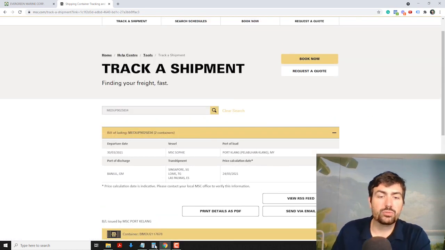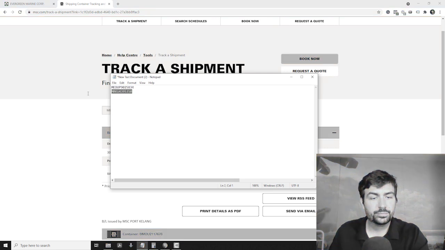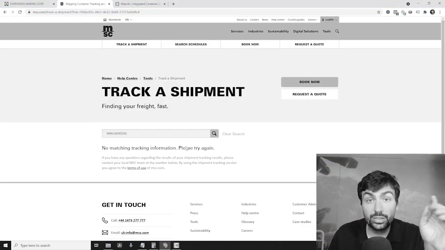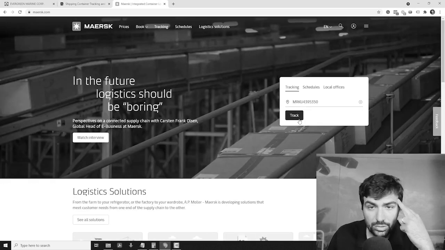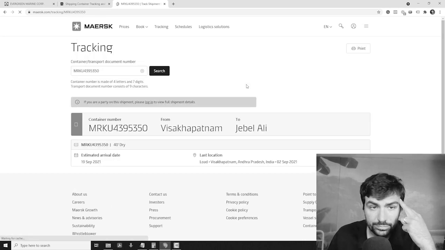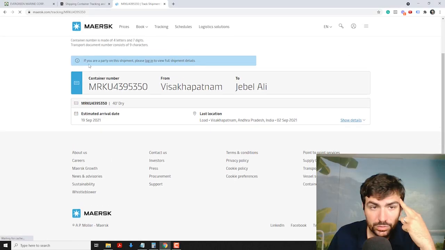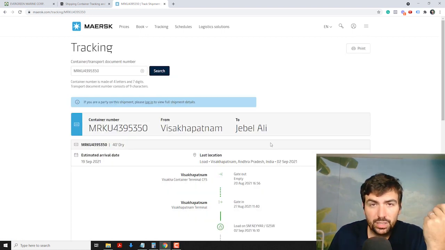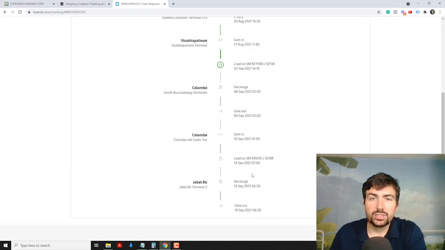Okay, so now let's track the other one. No matching tracking. Of course it's not working because this one is from Maersk. So let's track it. Okay, so under that BL there's only one container and we have an estimated date of arrival. It's presented a bit differently for each shipping line, but basically it gives us the same information.